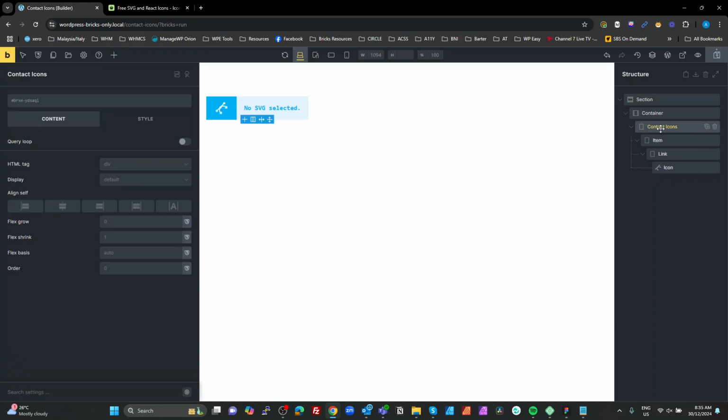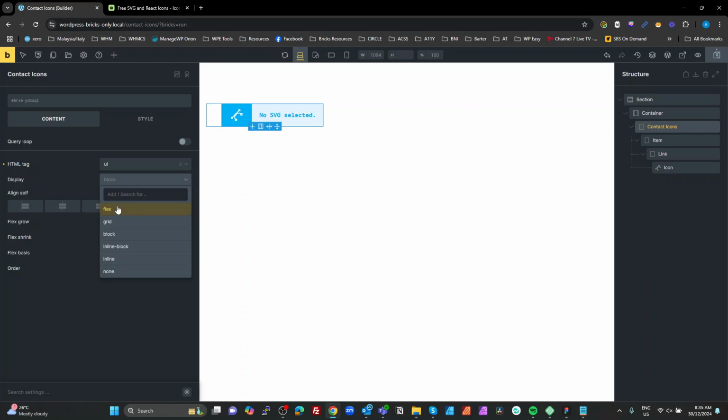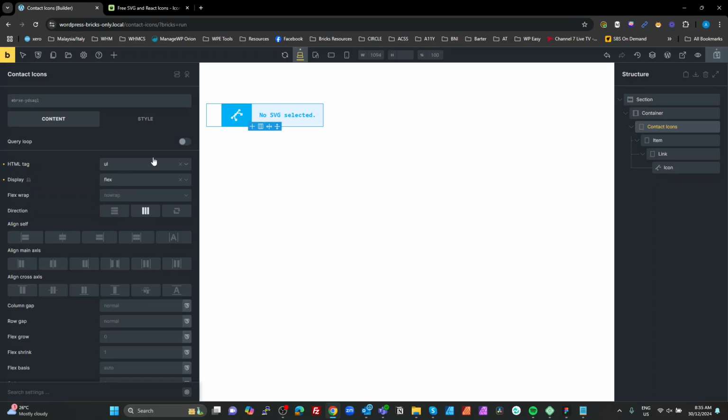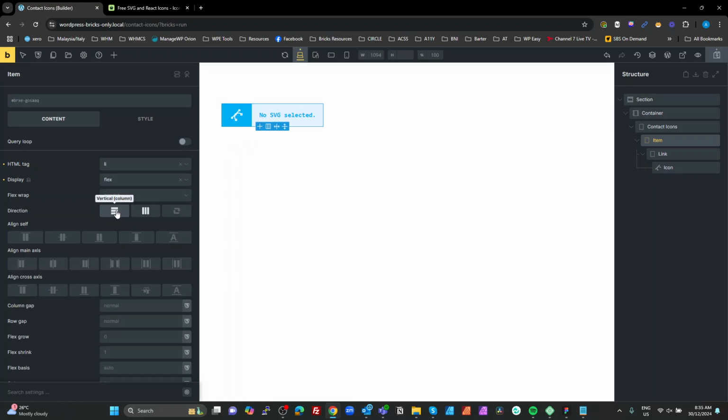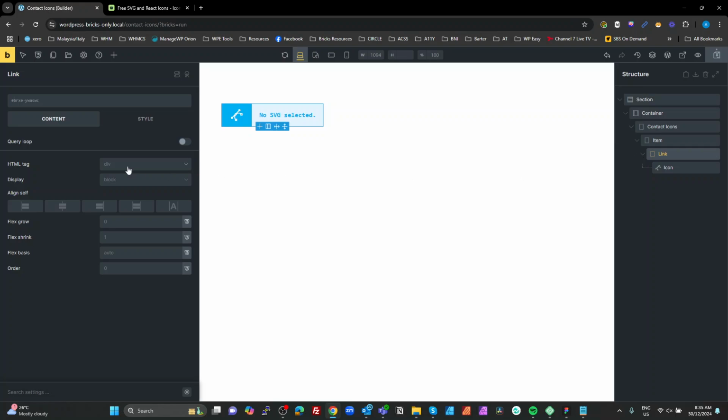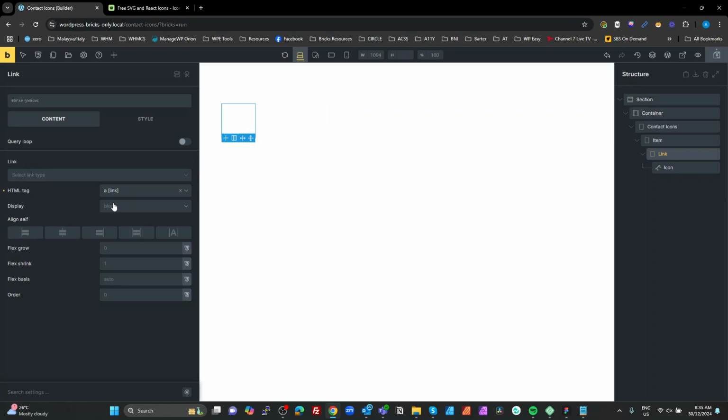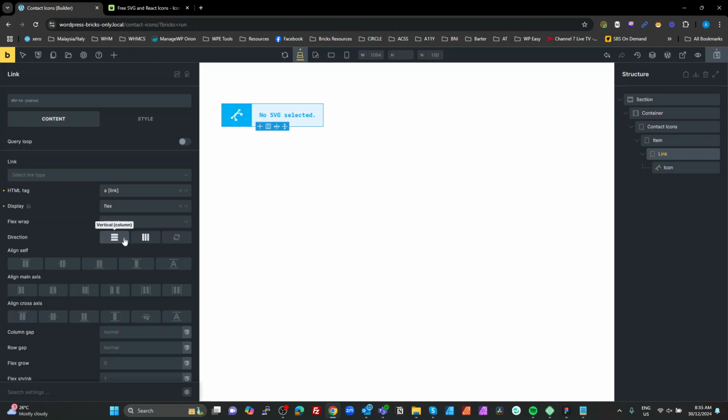Now on my social icons, I want to make that a UL, and I want to make that flex. I'll use the UI for this because it's just easier. And on an item, we want to make that an LI, so a list item, and we want to make that flex as well. And then on our link, I think we'll make that a link there, and make it flex. I like making it flex rather than the default block. It just gives us some more control over it. And then we've got our icon down here, which is our SVG icon.